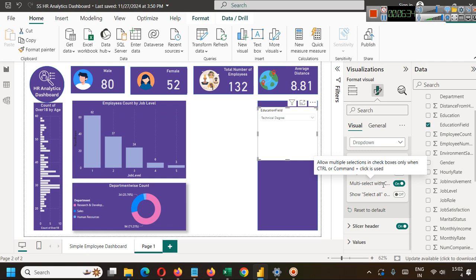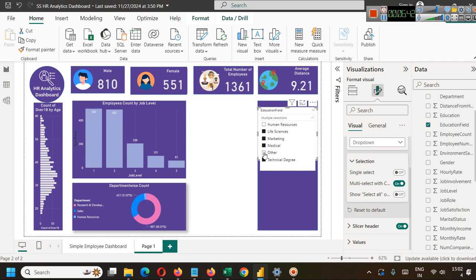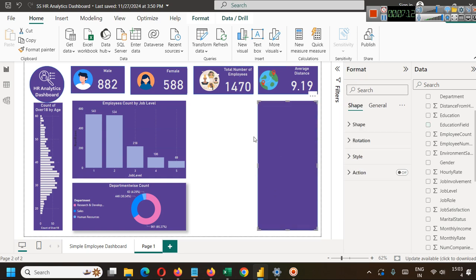So you can see that it is on, multiple select is on, but somehow this is not. If you use it here, then it's available. Okay, but this is sometimes very confusing for users. So what we can do, you can show select all. So now this way, if user wants to select all, they can select all. If they want to select none, only marketing, only medical, this way. Or if they want to select multiple, they can select this and this using the control or command button. So this is one way of creating this filter.